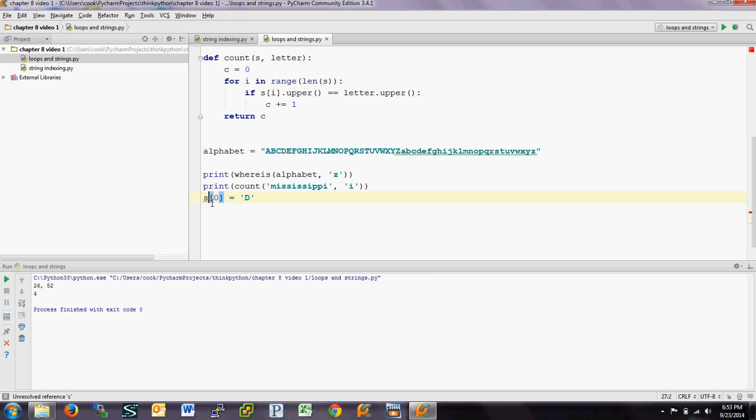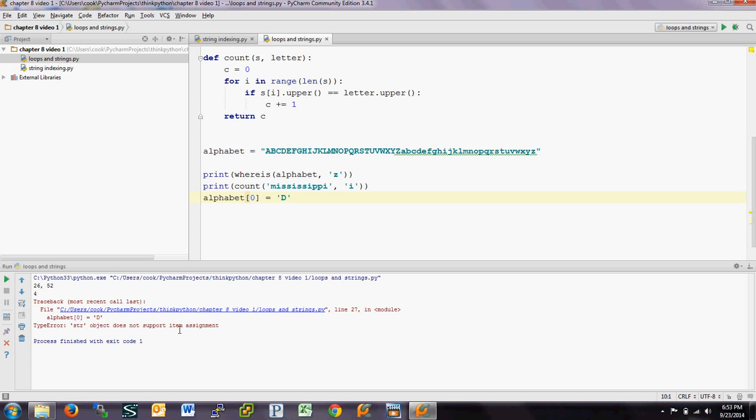There was one last thing I wanted to show, and I actually have this commented out below. And this should be alphabet. It would be interesting if you could set alphabet sub 0 to be D, so that this string would then be D, B, C, D, and so on. But it turns out with strings, you can't do that. So if I run this, I actually get an error: string object does not support item assignment. So once you assign alphabet to be this string, you can't change it in this way.